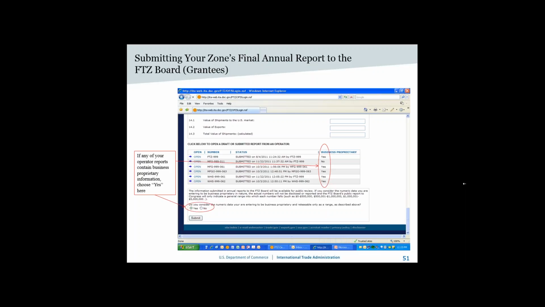and also, very importantly, what will display here, in addition to your operator reports, on the column on the right-hand side, it will let you know if those operators have submitted their reports as business proprietary or not. And if any of your operators have submitted their reports as business proprietary, then you as grantee should also select yes to the business, is the information considered business proprietary? And you'll see that yes, no radio box at the bottom of the screen there, and that's your final question. With that, you can hit the submit button.